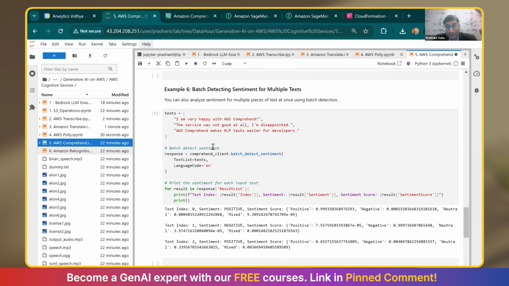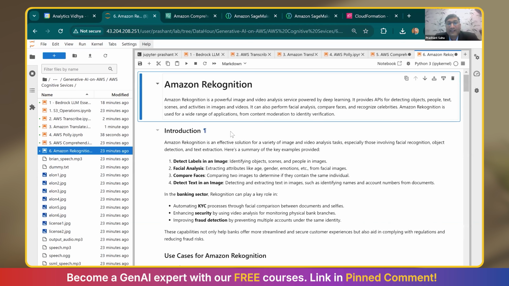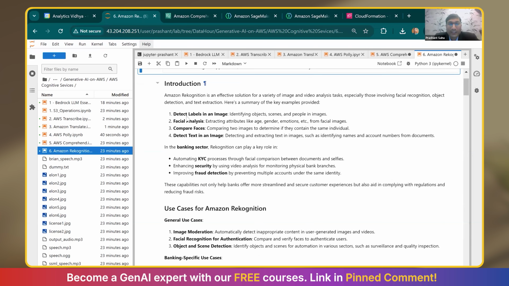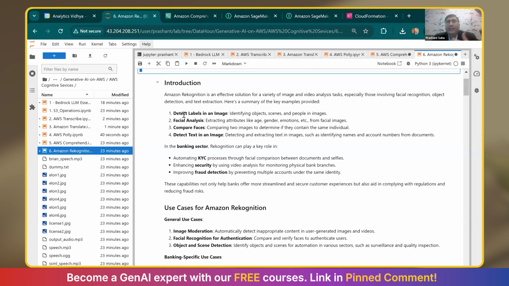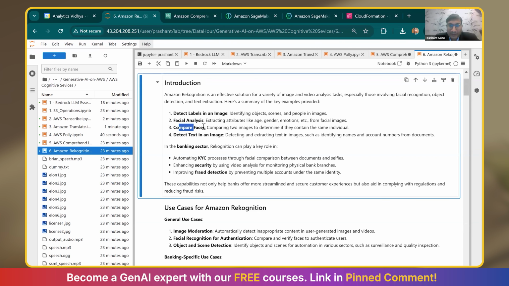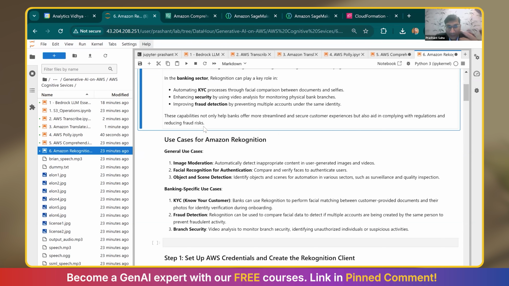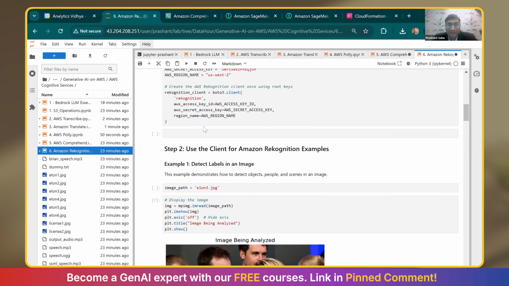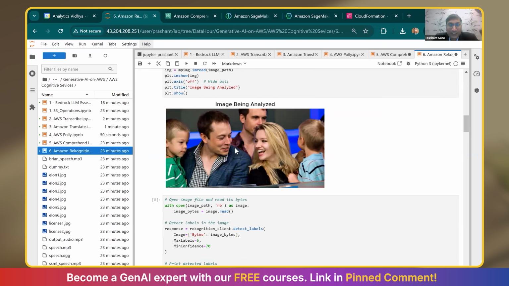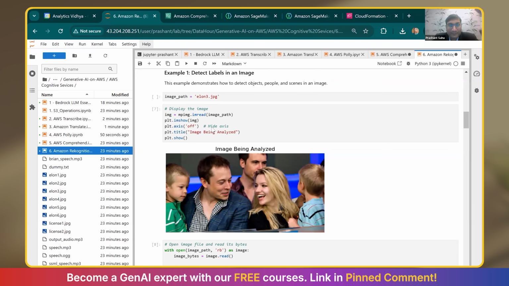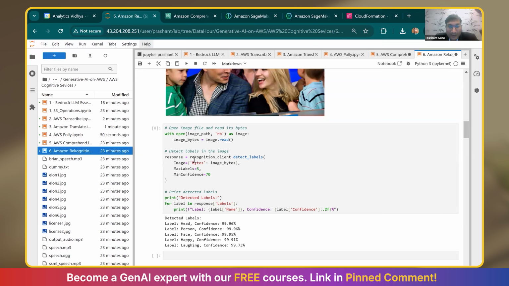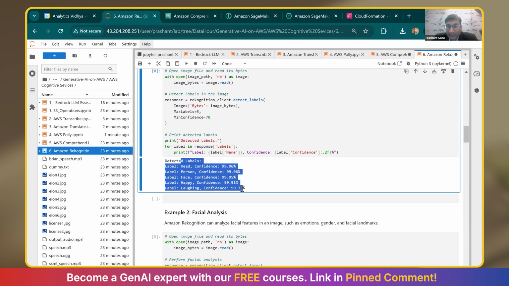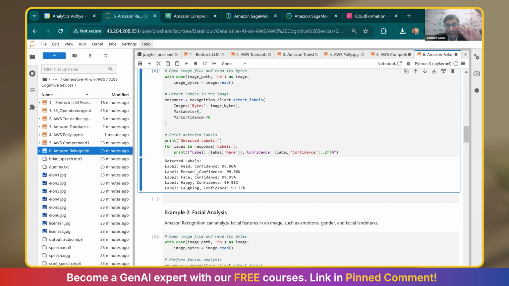Finally, we have Rekognition, which is an image analysis model. Okay, so it can detect objects within the image and even do labeling on it. Okay, it can detect faces, it can compare faces. So here, it's a very interesting use case I have given. I have given one image of Elon Musk, and I asked it to label the objects in that image. So it is able to identify that I have a head, person, face, happy, laughing.